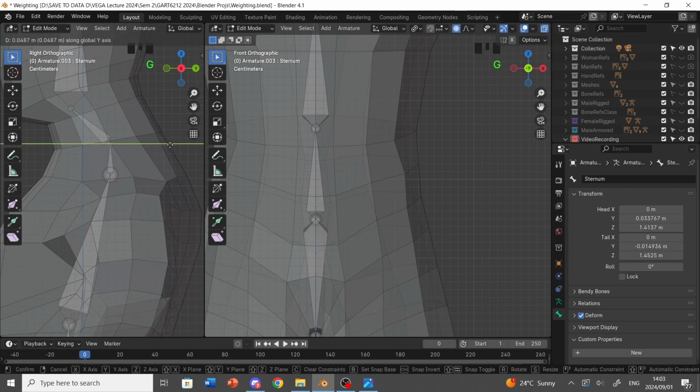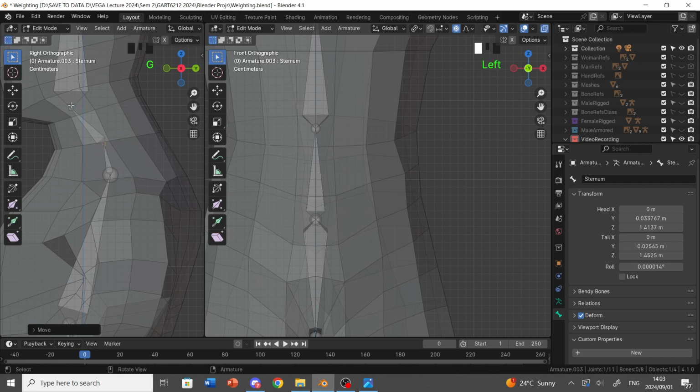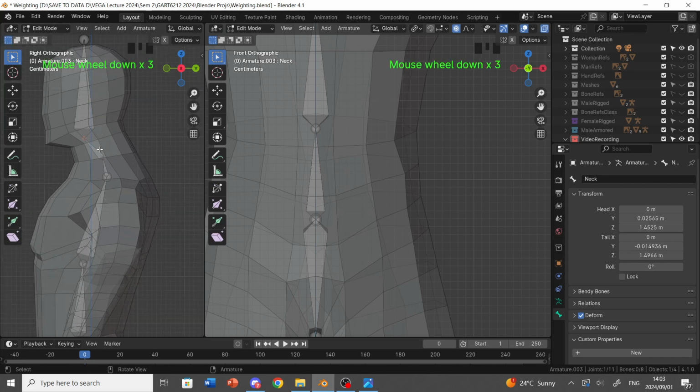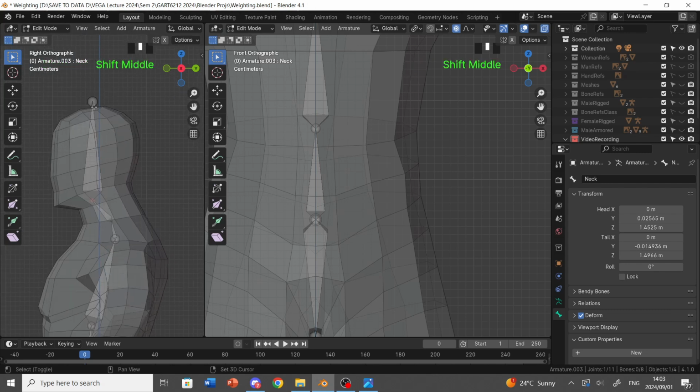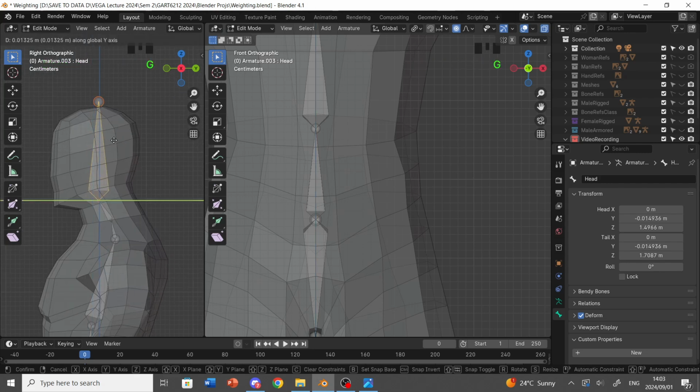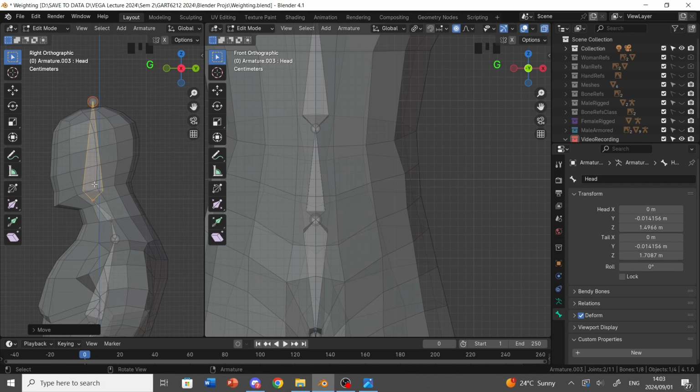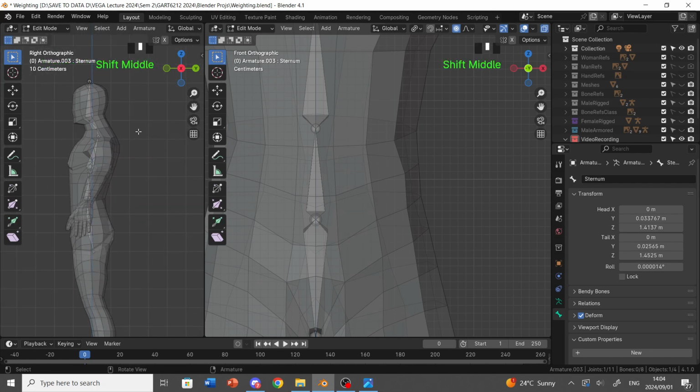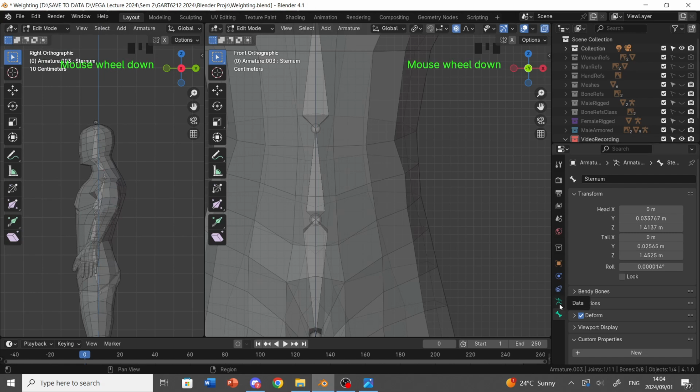Okay, so move this. The neck kind of goes up like that, and then it goes around there for the head. You can actually move the whole head back a little bit. So this kind of connects at the jawline, like there. Alrighty, so that is our skeleton.